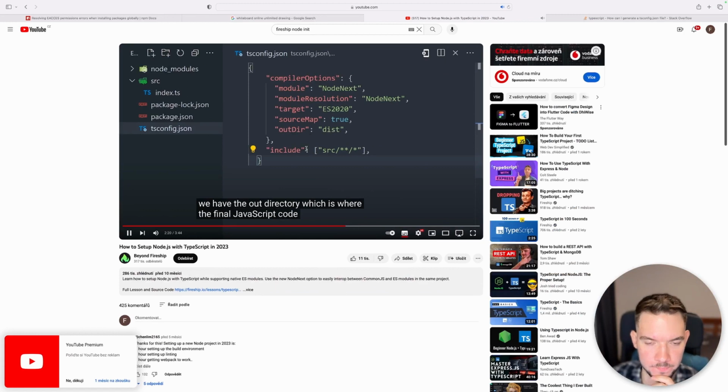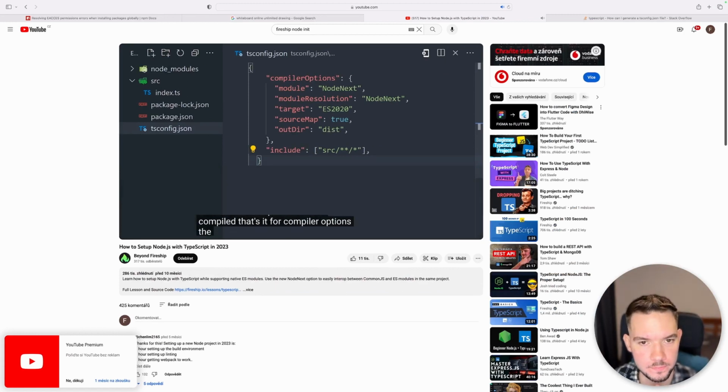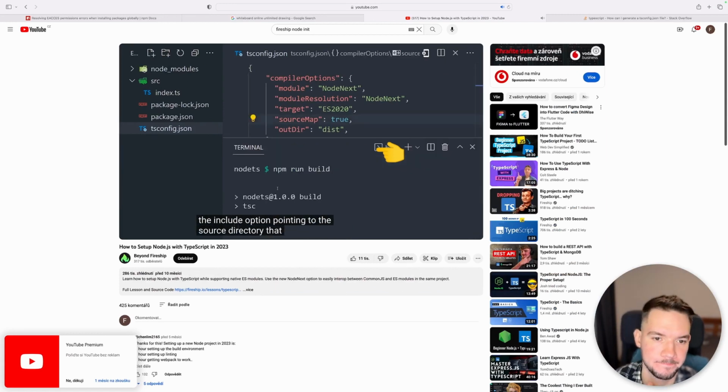The final JavaScript code will be compiled. That's it for compiler options. The last thing we need to do is tell TypeScript where to find our code, with the include option pointing to the source directory. That takes care of the config.